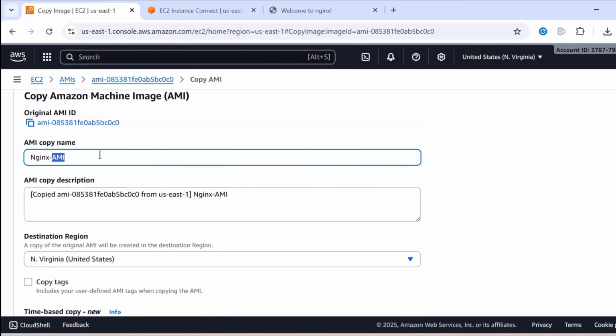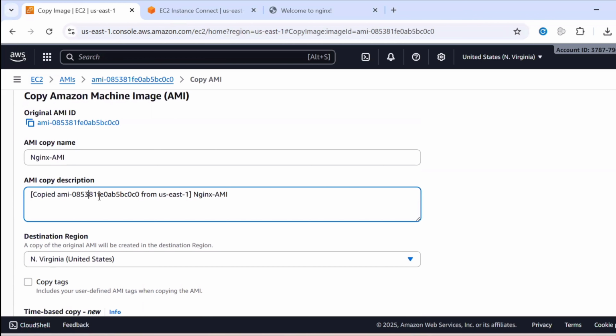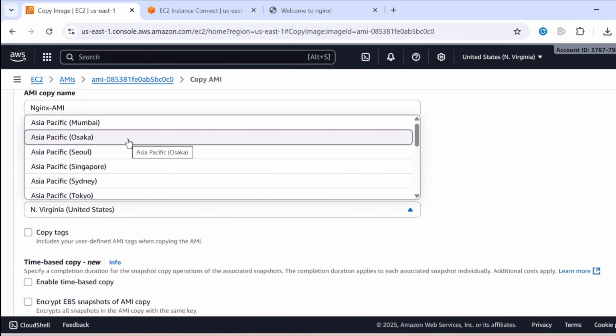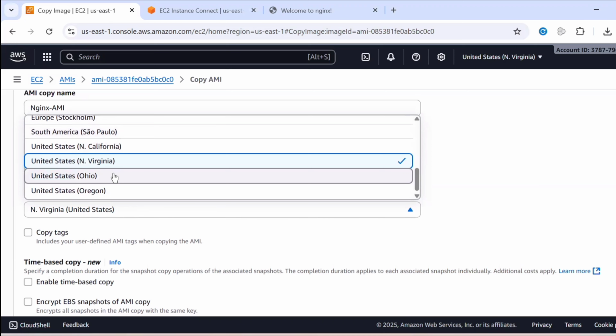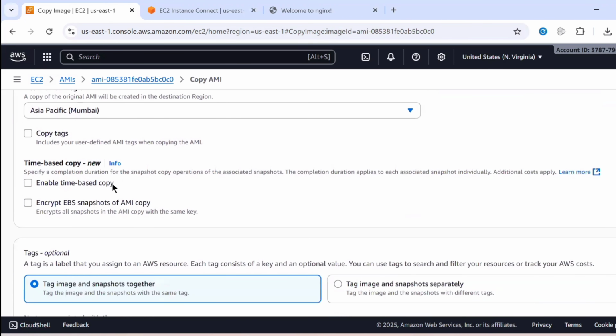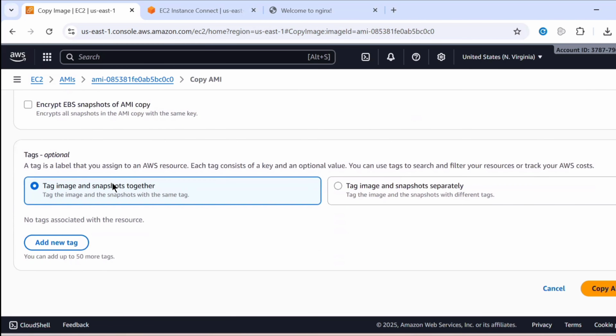Okay. So just give the AMI copy a name and description, it will be default. Okay. So you can select the destination region here. You can see here a copy of the original AMI will be created in another destination region. So you can select any region here. I'm just selecting Mumbai region. So here AMIs are region specific, that's why we are copying it. Okay. So rest all of the settings will be default, nothing needs to be changed. Just click on copy AMI.